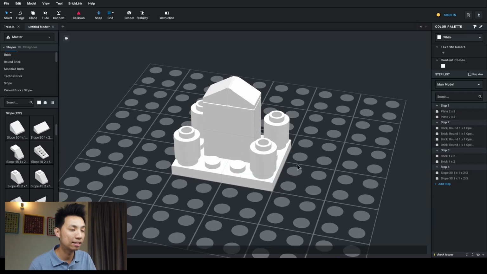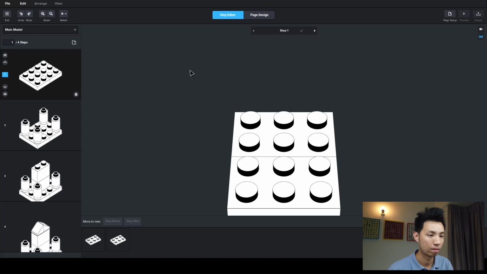What you do next is you go to this little instructions icon over here and click on it. This is actually the instruction maker. Once you open up the instruction maker, this is what you can see. Here you can see there are 2 tabs at the top. One is the step editor, another one is the page design.